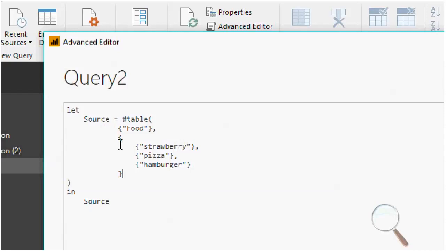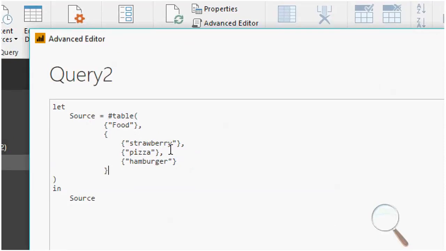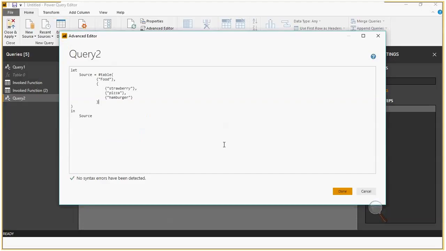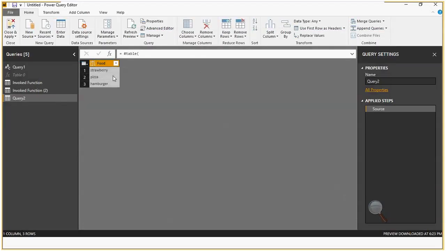Kind of notice here the structure, our open squiggly and our closed squiggly in each row. So our strawberry, comma, pizza, comma, hamburger, comma. So when we start building out maybe data structures with a table, you kind of understand first will be your header, next will be your rows. So let's go ahead and close that out. We're going to press done. We now have a beautiful table. Look at that: strawberry, pizza, and hamburger.